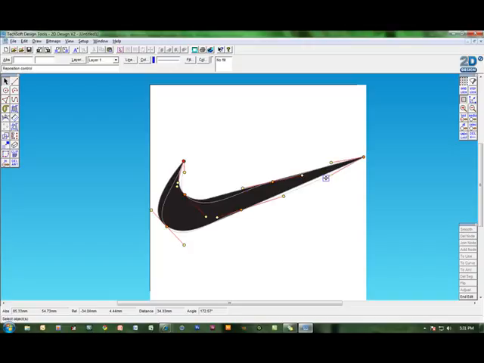So again, I'll bring that right in like so, and you can see with our friendly little reminder how it changes our shape. So what I can do is go around and make it so it almost looks identical to that Nike tick. So you can see that there.